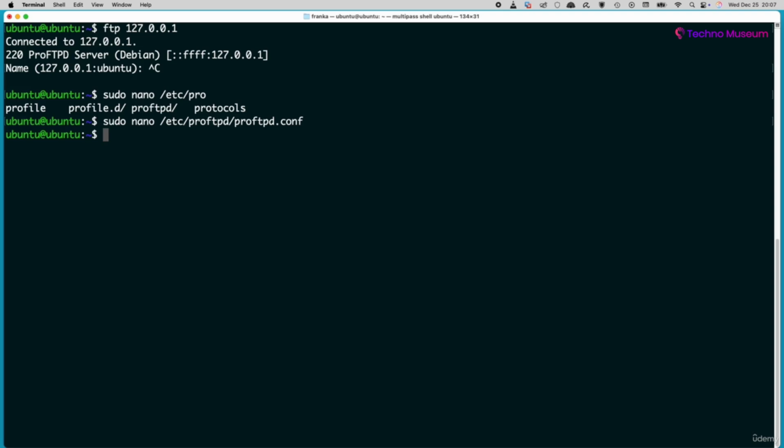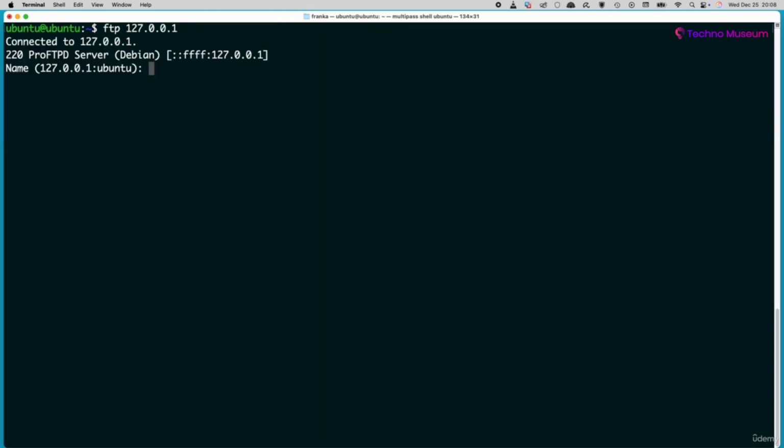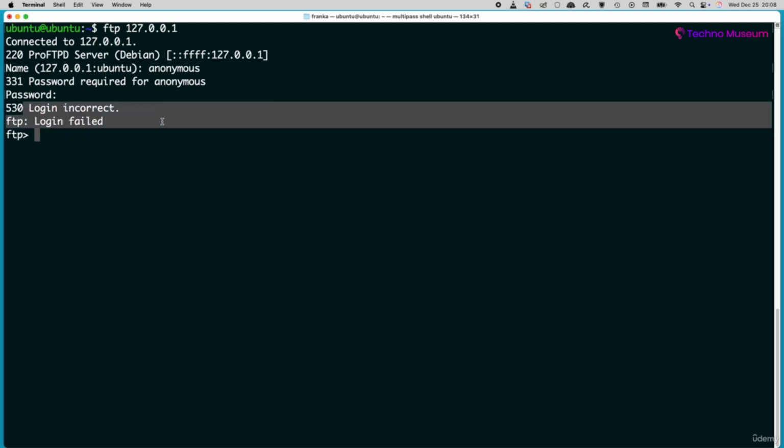Now it changed in the config file, but in order for it to work, we need the FTP server program to actually reload. We can do that with this command. In this case, it's proftpd, so that will restart the FTP server. Now that it's reloaded, let's see that the new configuration works. If we try to log in as anonymous, you'll see we can no longer log in. It says login incorrect, login failed. So we have now protected ourselves against this type of attack.